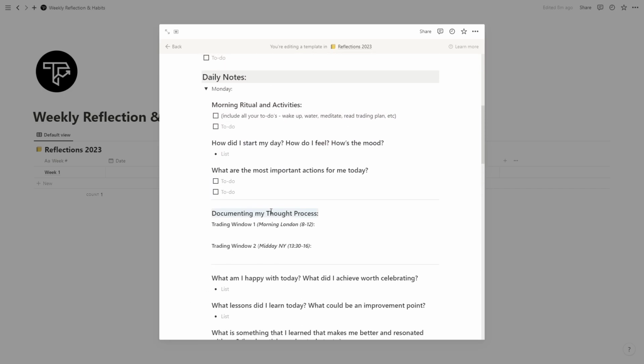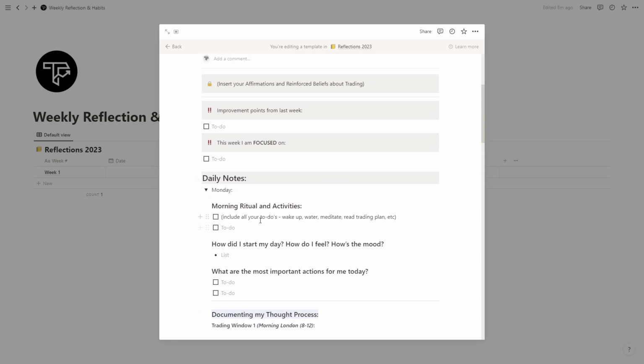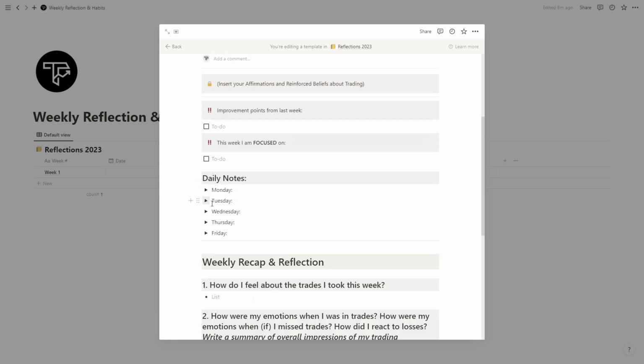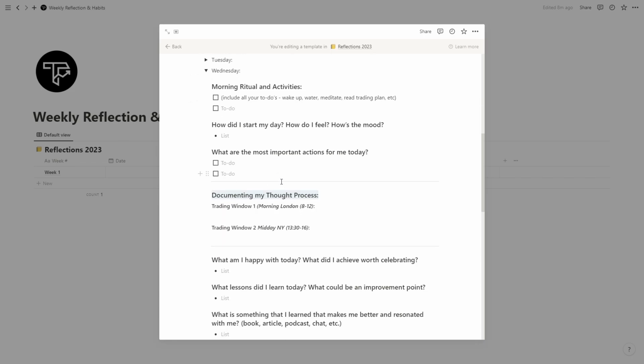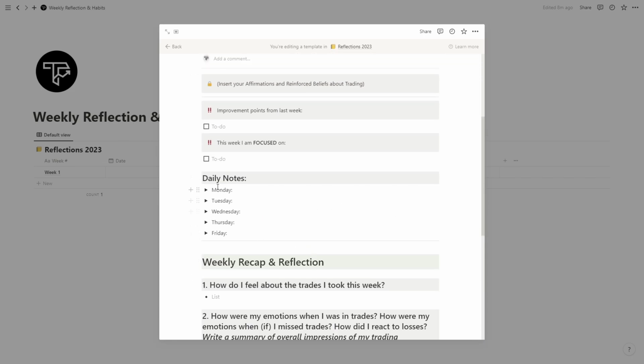That's it. So again, what you have to do, this is just for Monday. So if you're going to be changing something, okay, especially here in the morning rituals, then you have to change it for Tuesday, for Wednesday, and yeah, for every other day. Okay, so that's pretty much on the daily basis right there.